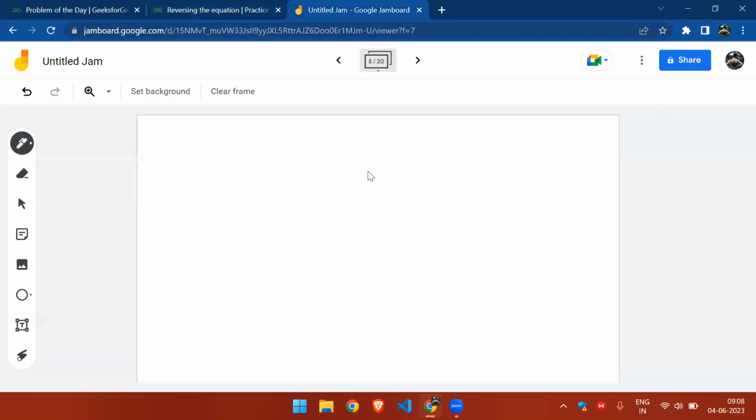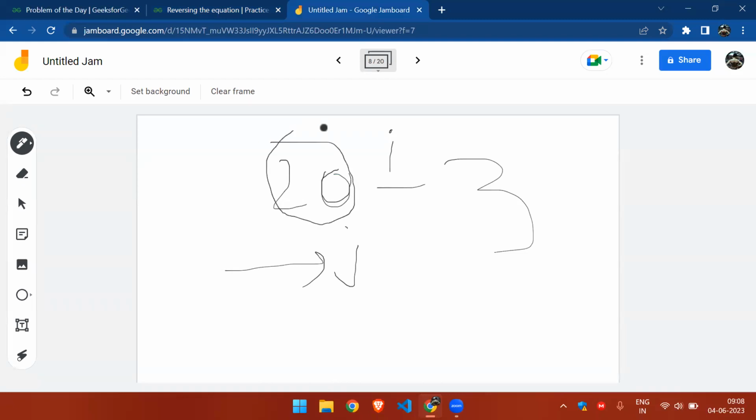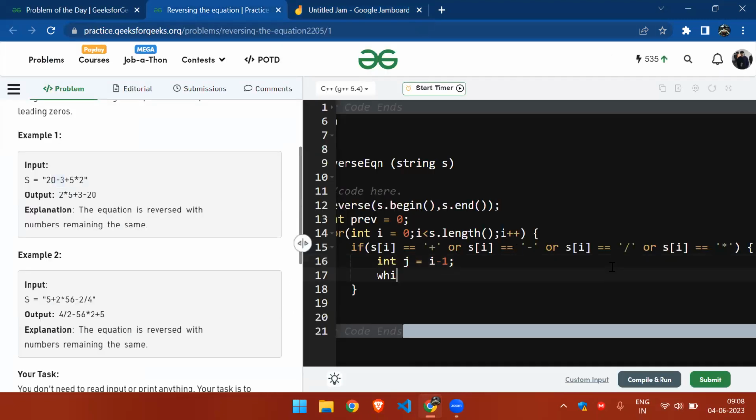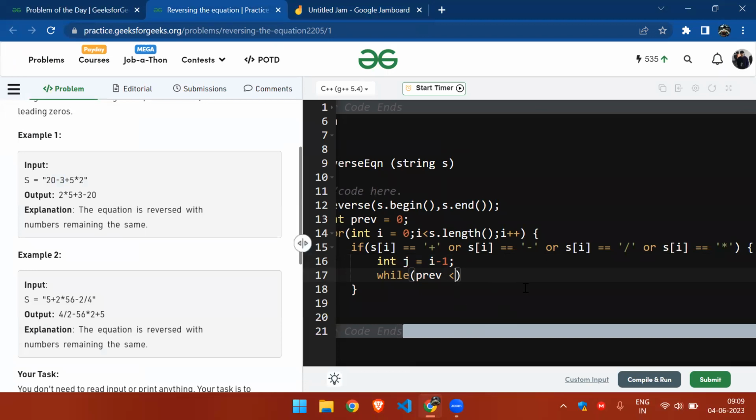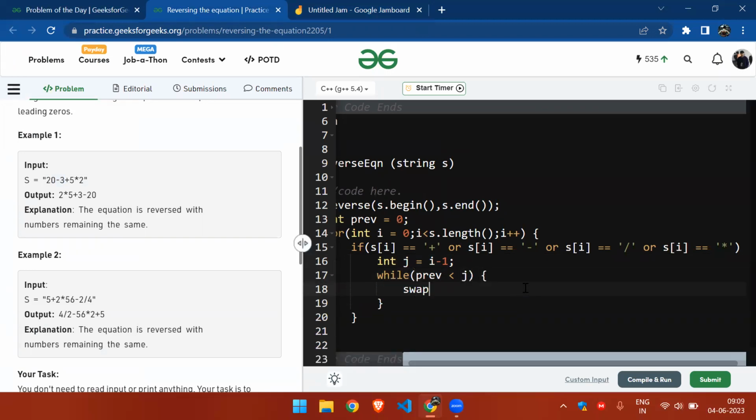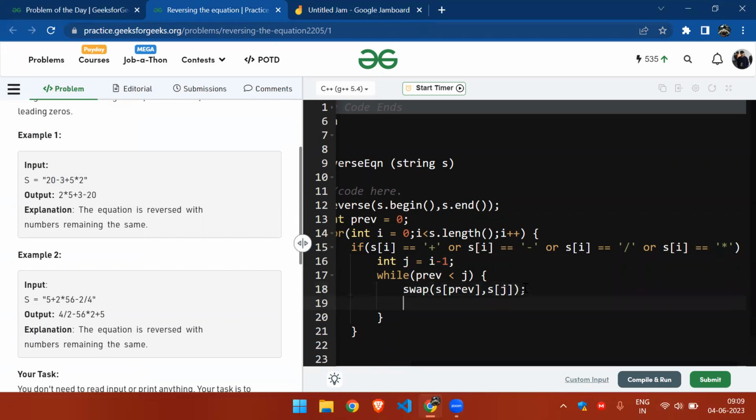Suppose we take this 20 minus 3. i goes on till we see an operator. So j will be at 0. We have to reverse this two-digit number, not including the operator, so that's why i minus 1, and previous is here. Now all we have to do is reverse the number: while previous is less than j, swap s of previous and s of j, and increment previous, decrement j.